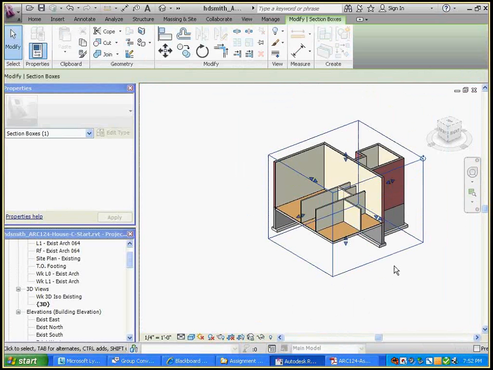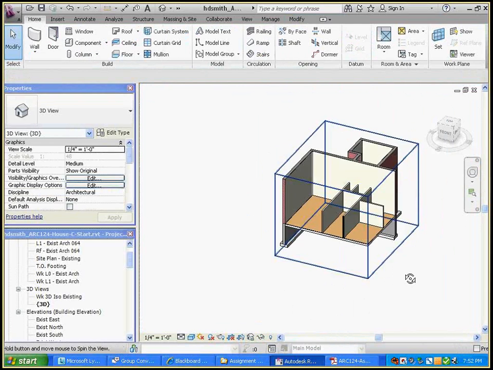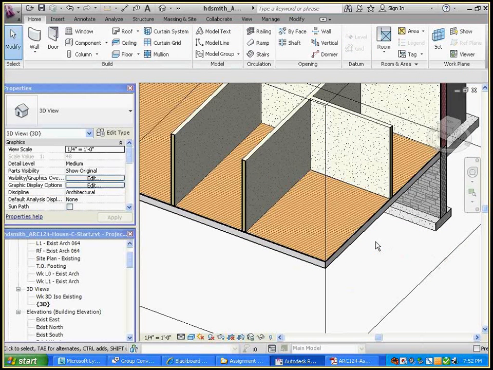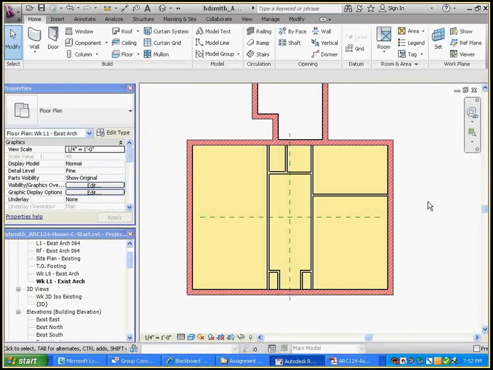Yeah. Sorry, I couldn't get the slides. Okay, are you in the plan or the 3D view? Okay. Hang on just a second. Let me take a look and see what you got here.